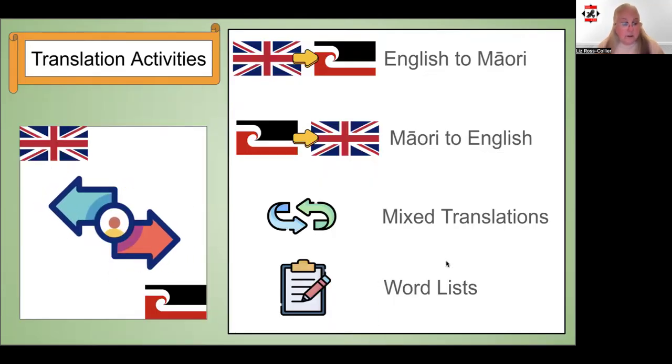Translation. Translation is an essential part of learning another language. It's one of those things we need to practice. I've come up with a few different templates and worksheets to help with translation activities from English to Māori, Māori to English, and a mixture of the two.